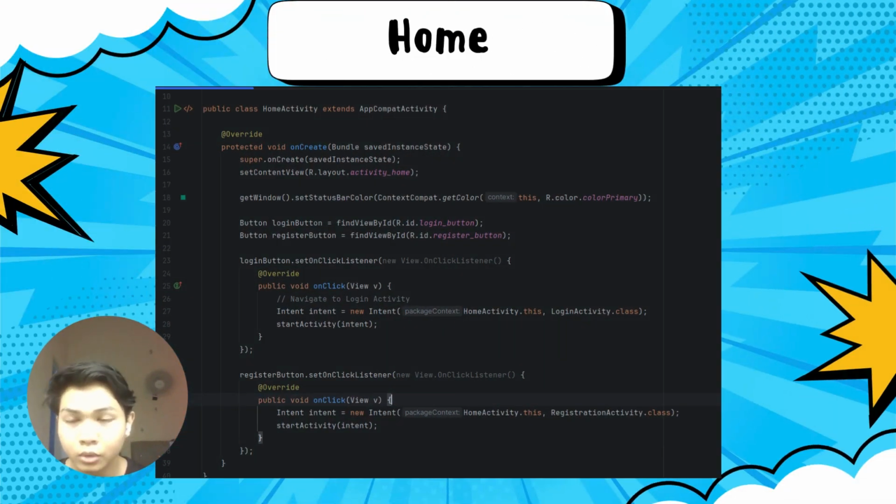So I will continue to my part. My name is Muhammad Zalfan bin Hasbullah. So this is the home activity code for our Android app. It's set up with two main buttons on the home screen, one for logging in and one for registering. When the login button is clicked, it takes the user to the login screen, and when the register button is clicked, it opens the registration screen. This navigation is handled by a simple on-click function for each button.